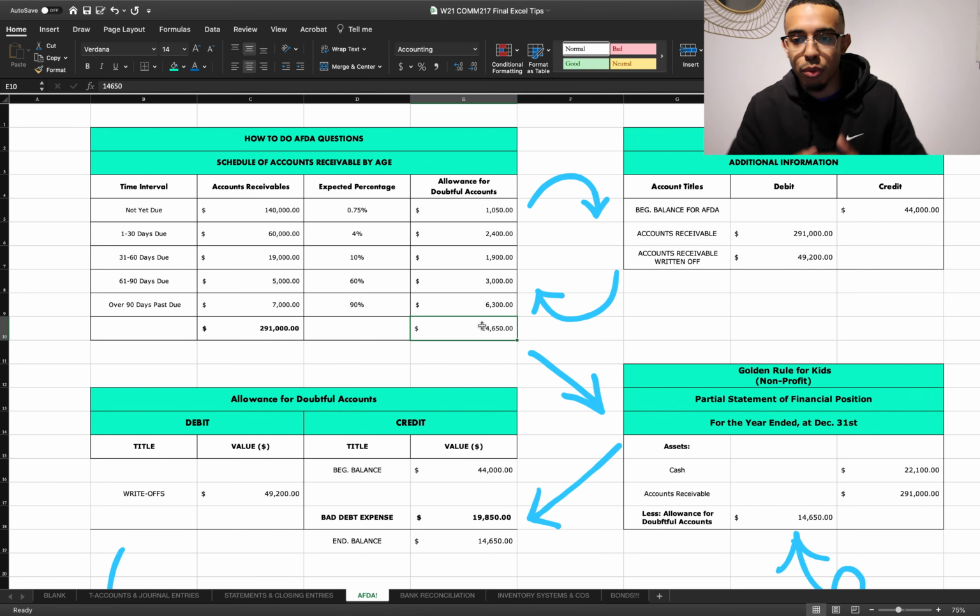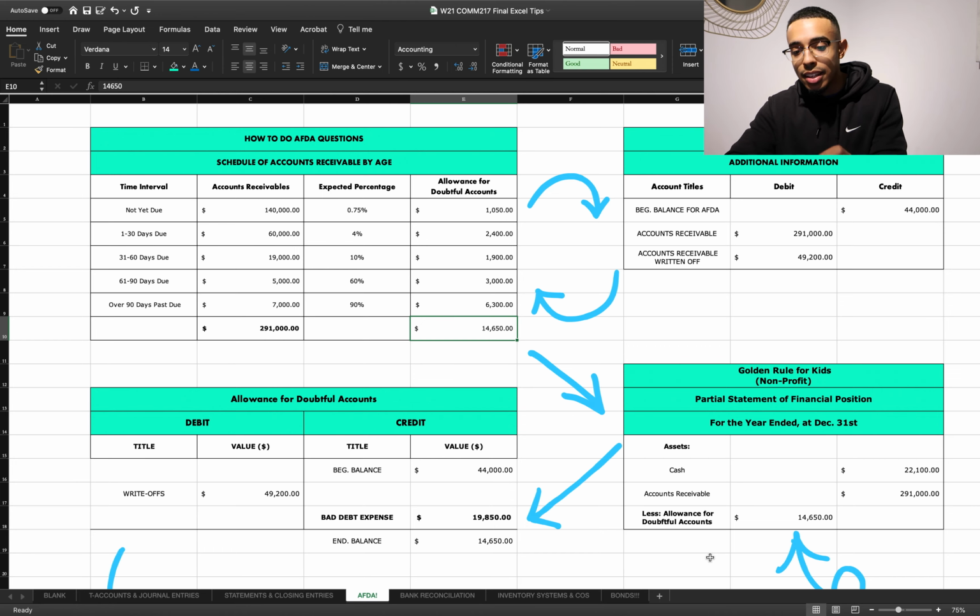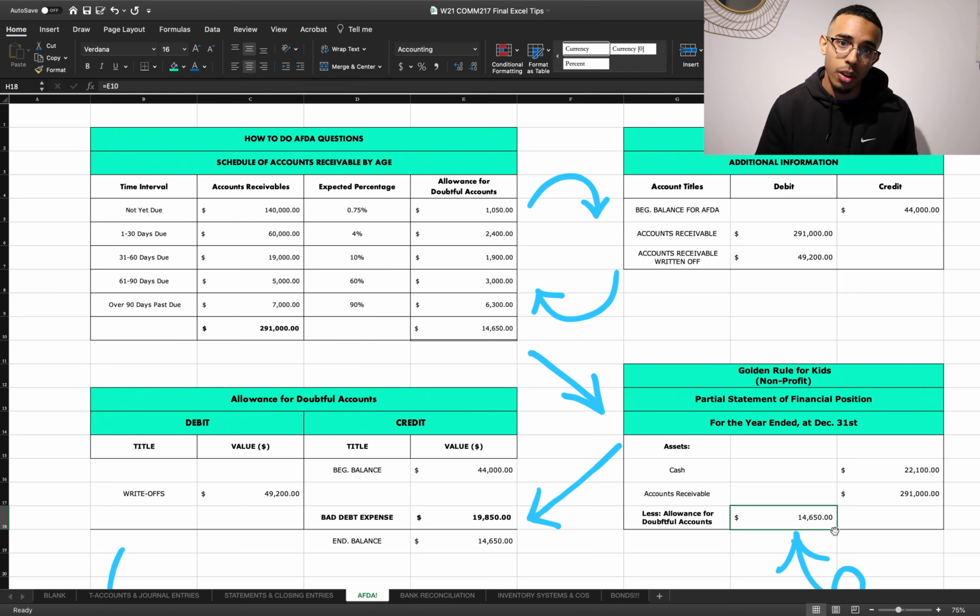So I'm going to say this one more time for you. Okay? So that number that you get right here, that 14,650, okay? That number will be the value associated to the account on your statement of financial position at the end of the accounting period. So what I decided to do is show you guys a partial statement of financial position in which you see that we have the allowance for doubtful accounts at the same value. It's 14,650, okay? So do not make the mistake to associate your AFDA number to your bad debt expense.